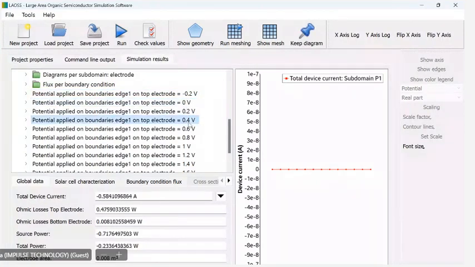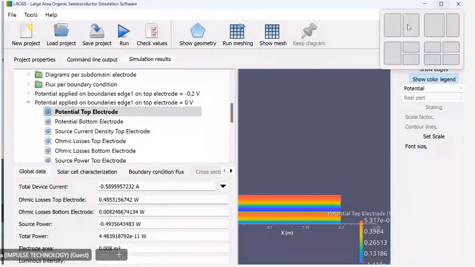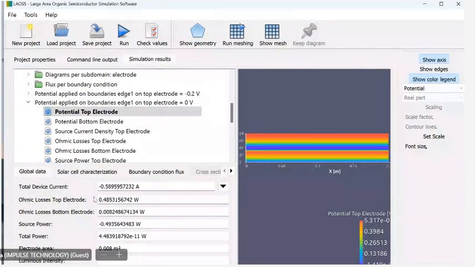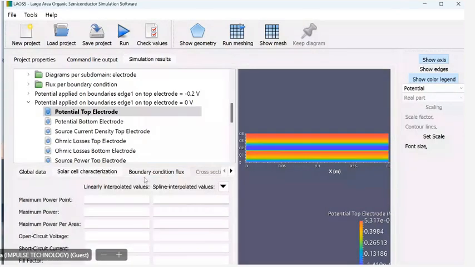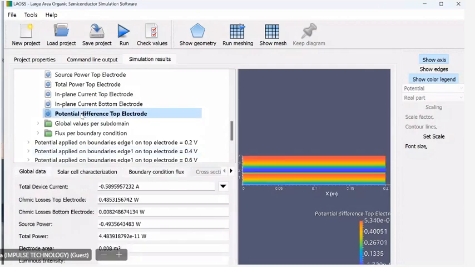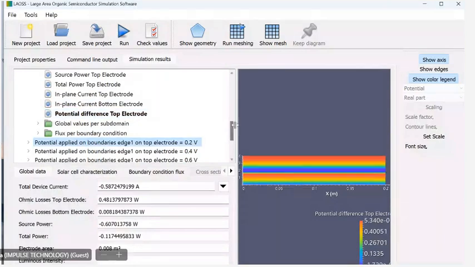You can see this is a graph for the solar concentrator, and the concentration is automatically calculated. Electrode area, total power, source power, and solar cell data can also be collected if it is there. This is the difference. Now you can see at 0.2 volt.